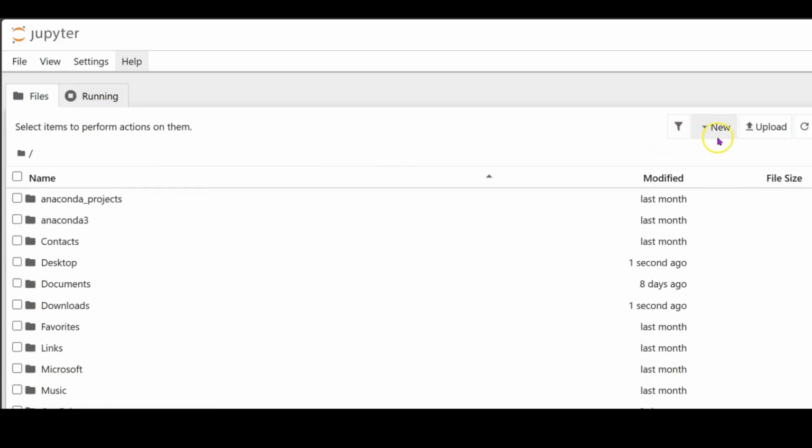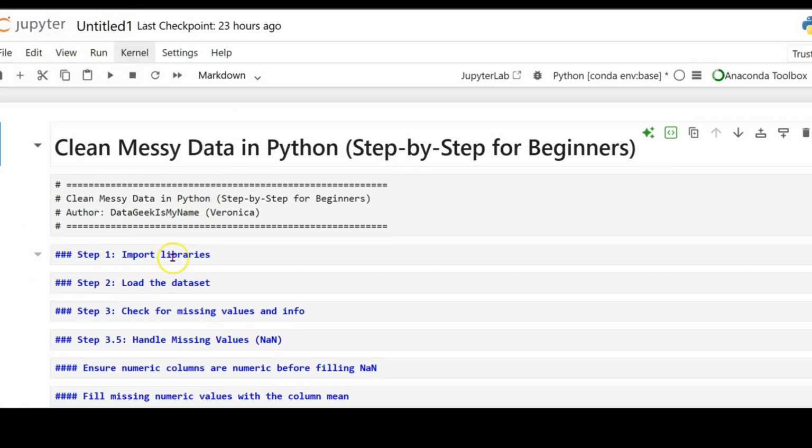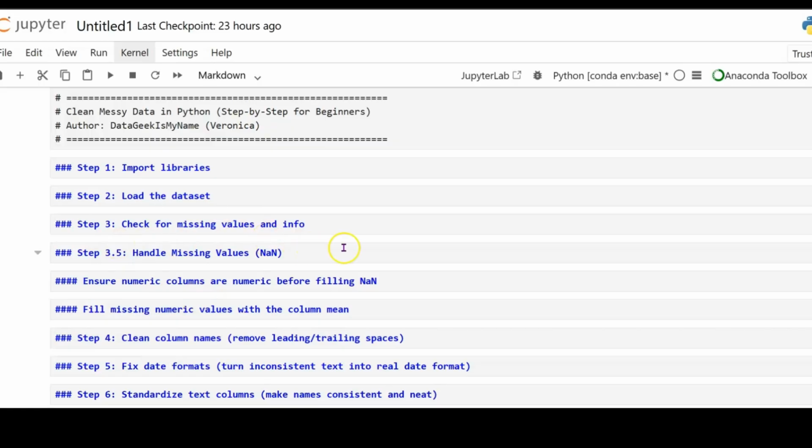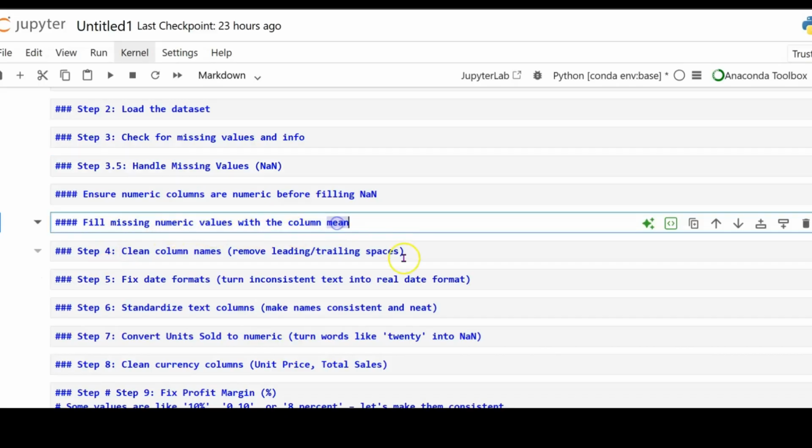Now we're going to go ahead and create a new workbook. So you click on New and then Python Anaconda, and that will open up a new workbook. But in this case, I already created a new workbook with each step that we're going to be going along with. So in step 1, we're going to import our libraries. Step 2, load the data set. Then we're going to check for missing values and information. Remember, we kind of viewed the data, so we're going to handle some missing values, NaNs, which we saw in our data set. And then we're also going to make sure that the numeric columns are actual numerics before filling any NaNs. Then we're going to fill missing numeric values with the column mean.